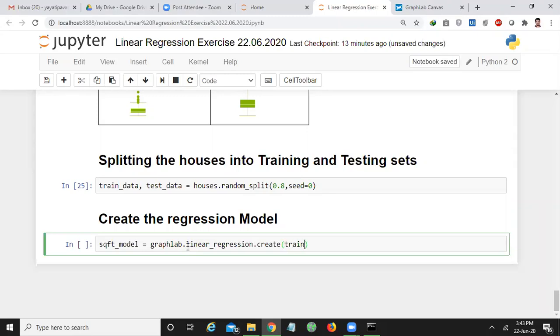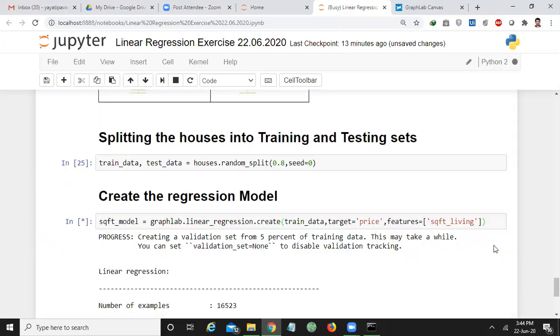I want to fit the model on my training data, and my target variable is price. And which feature you are supplying for it is also important. Features is equal to, in the square brackets, you have to give SQFT underscore living. So what is the meaning of that? By considering this SQFT feature and this price as the target, I want to build a regression model. Okay, press shift enter.